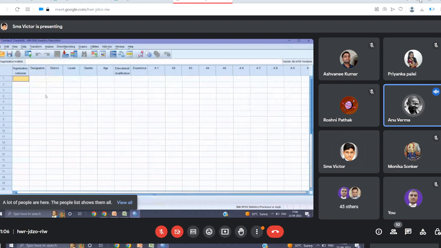Okay, now what I'm doing is... Sir, there is a question. Yes. When we go to variable view in SPSS, it shows column wise, and when we go to data view, it shows row wise. Is it so? Yes. Okay.